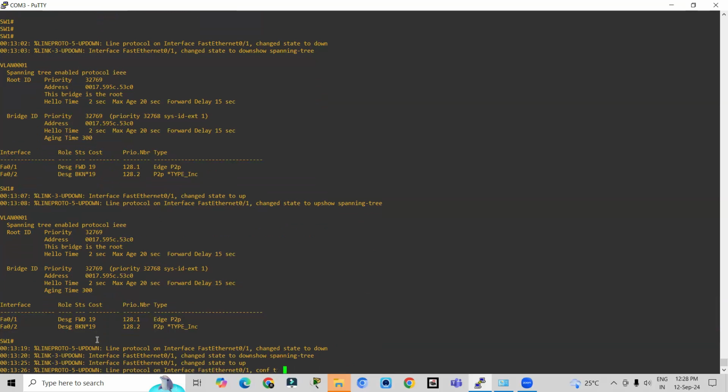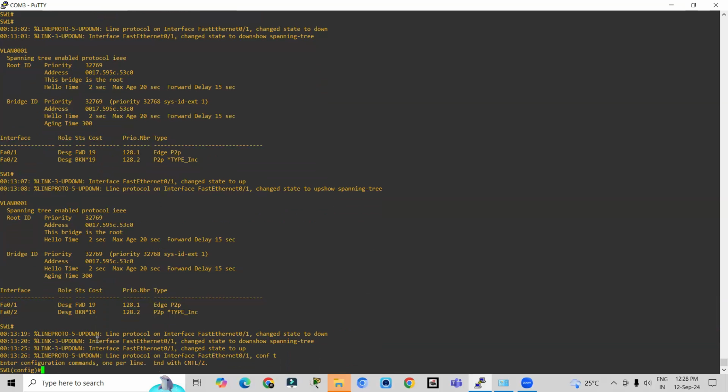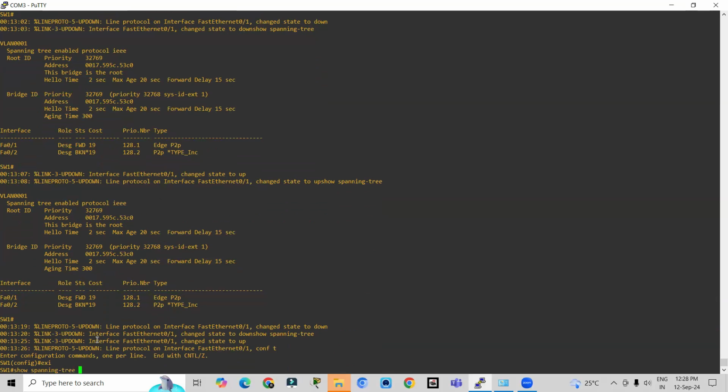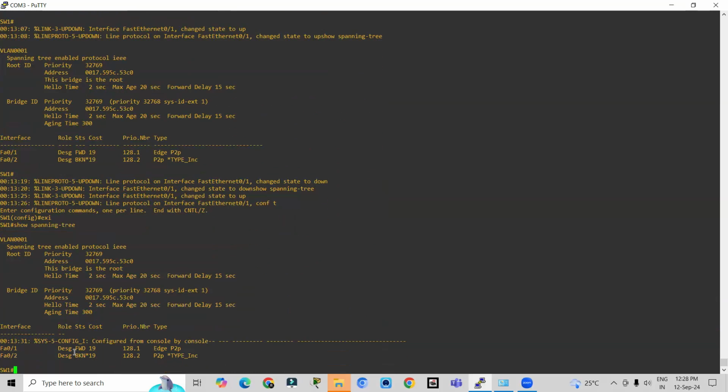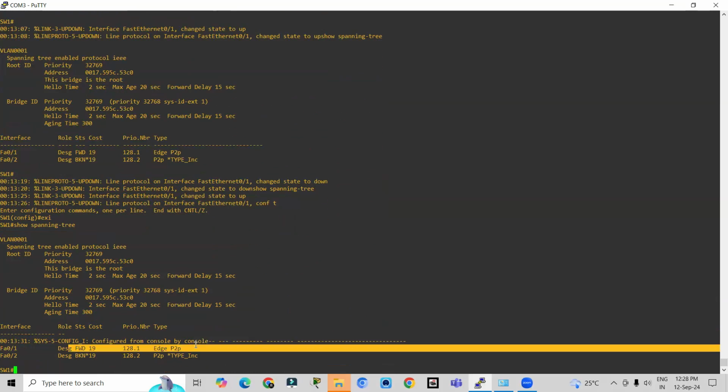So putting a command show spanning tree, you can see that this is in forwarding mode. So quickly it is getting in forwarding mode. Because of what? Because of PortFast configuration. So this is how you can configure the PortFast, everyone.